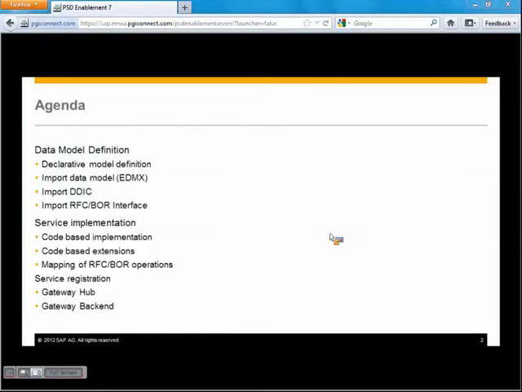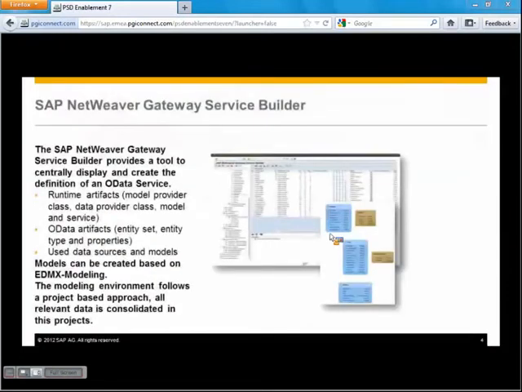So before I get into the system, what is the Service Builder? Service Builder is a tool which gives you all the runtime artifacts, the model provider classes, the data provider classes. It also allows you to build the OData artifacts, the entity sets, the entity types, properties.